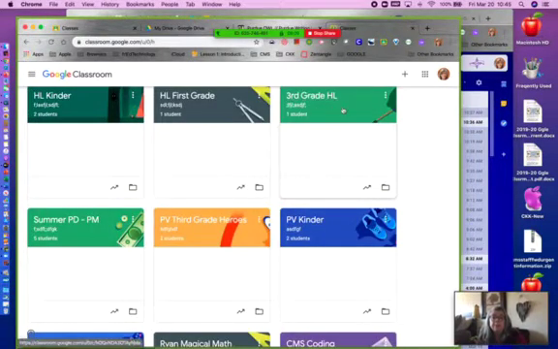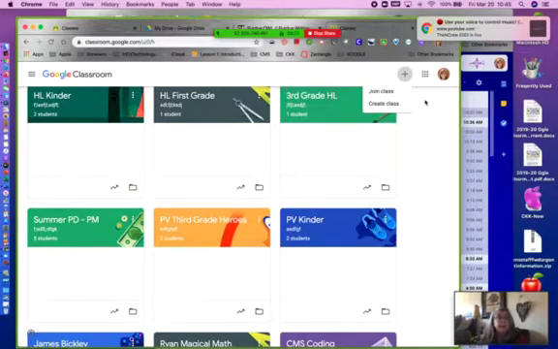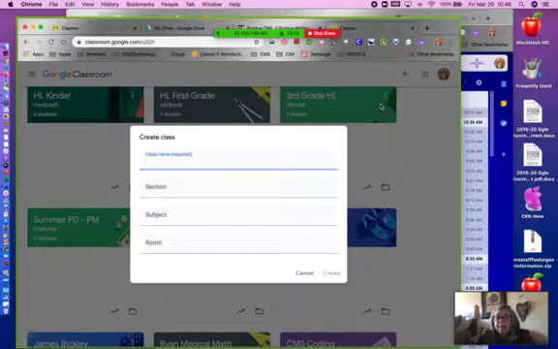I'm going to jump in and show you how to create a class. You simply go over to the plus sign. When I click on plus, I have the option of joining a class or creating a class. And students will only see join class. Then there's my little mini app grid again, and I'm going to go ahead and create a class, and this will be practice online.